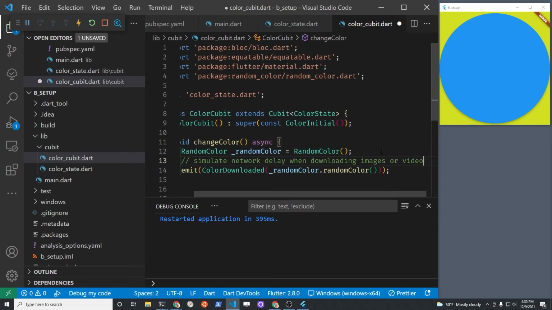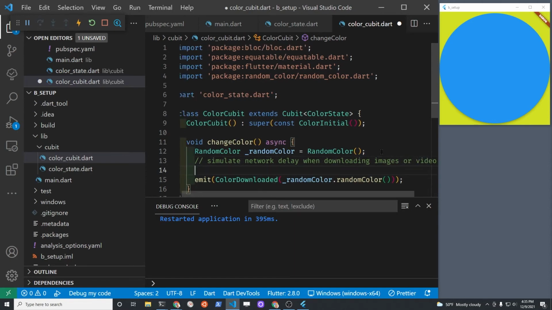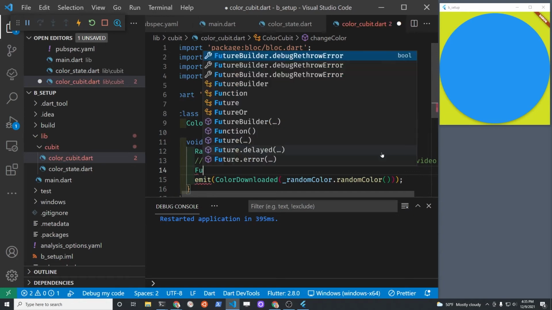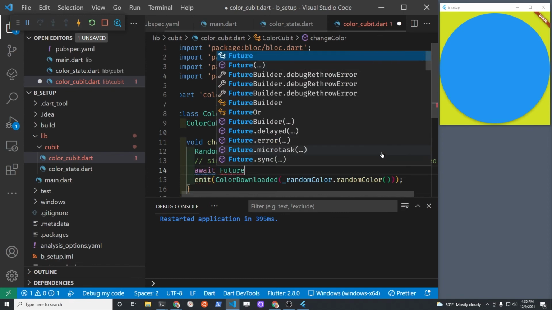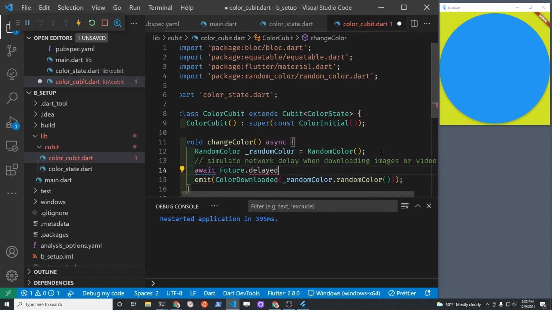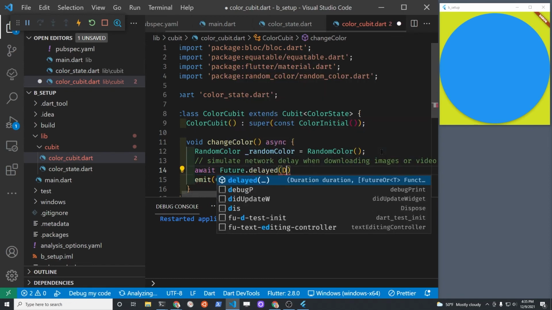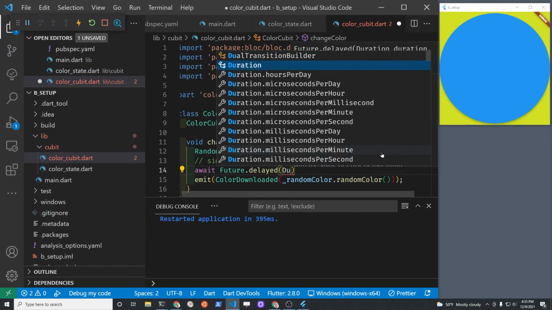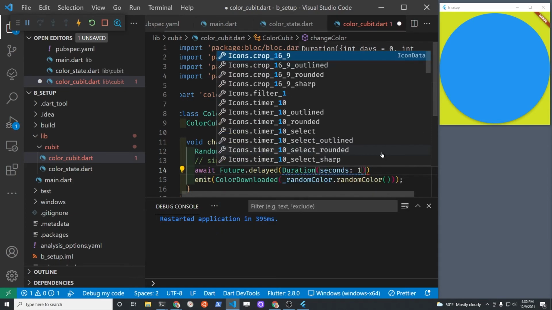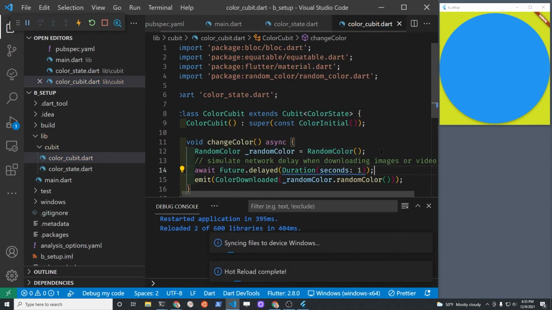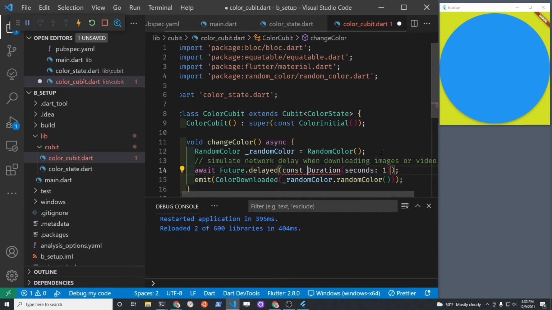So I'll just put a future delayed here to put a 1 second delay, and imagine that it's taking maybe 1 second to download a big image or maybe a small video file here. The delay theoretically could be longer, but we'll just use async await to put a 1 second delay. So at least we can show a loading spinner if the state is that it's fetching the data from the network.